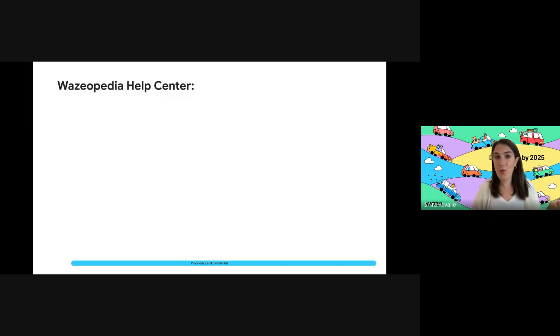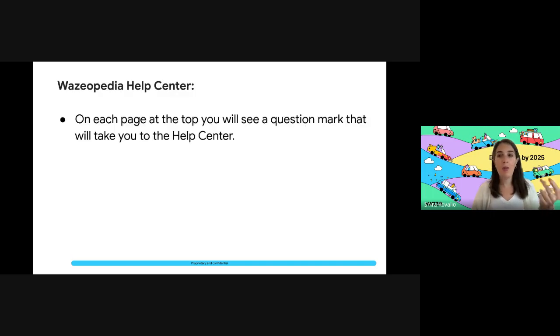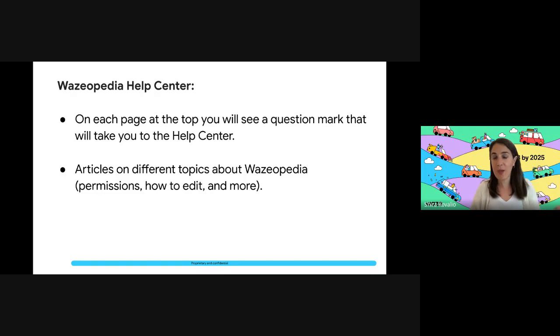We also have the Wazeopedia Help Center. There were a lot of questions about Wazeopedia: who can add, permissions, adding information, adding images. All these articles now exist on Wazeopedia. We plan to add more, and if you have any suggestions or articles that you think could be helpful, please let us know and we can easily add them as well.